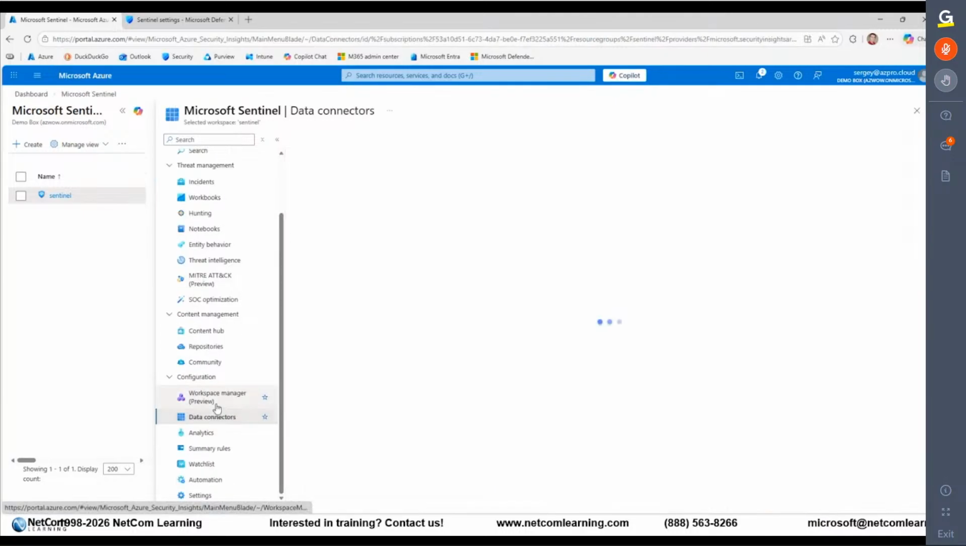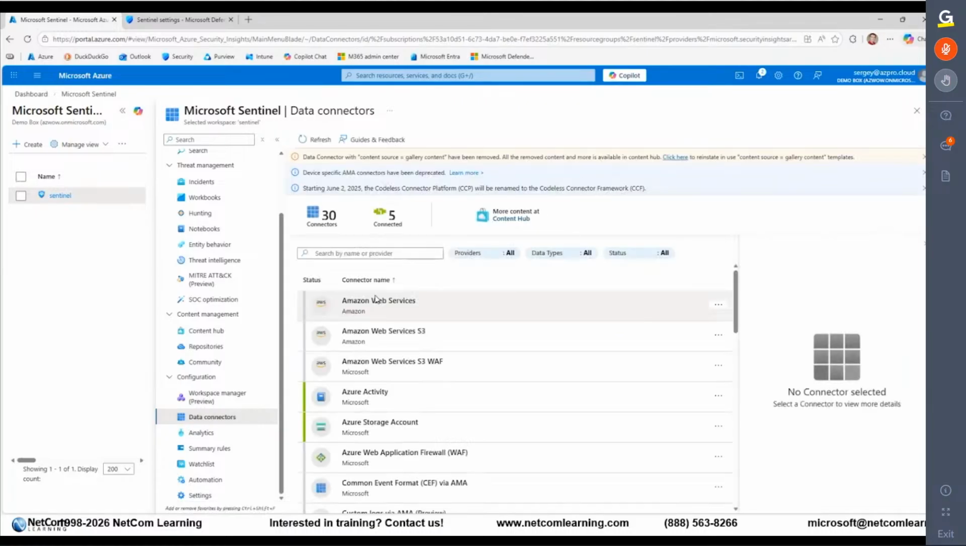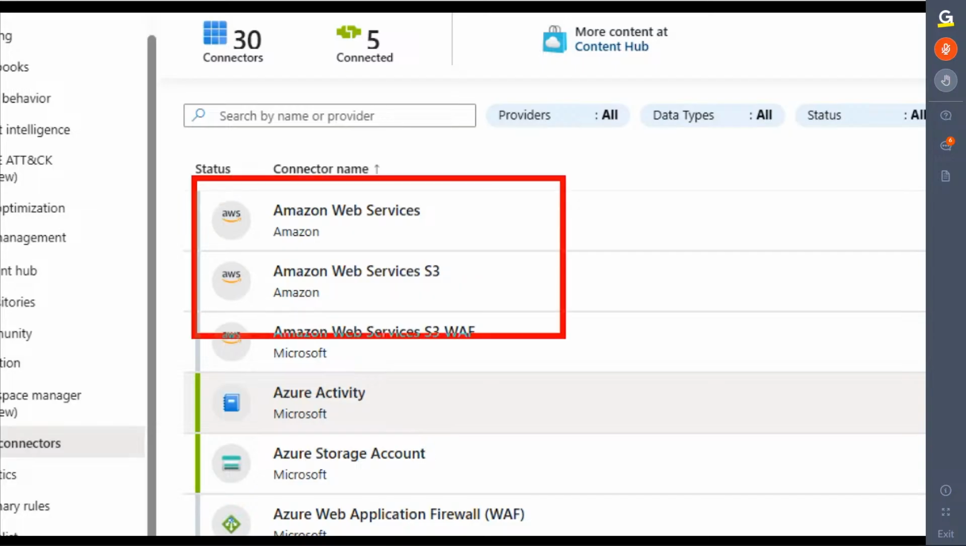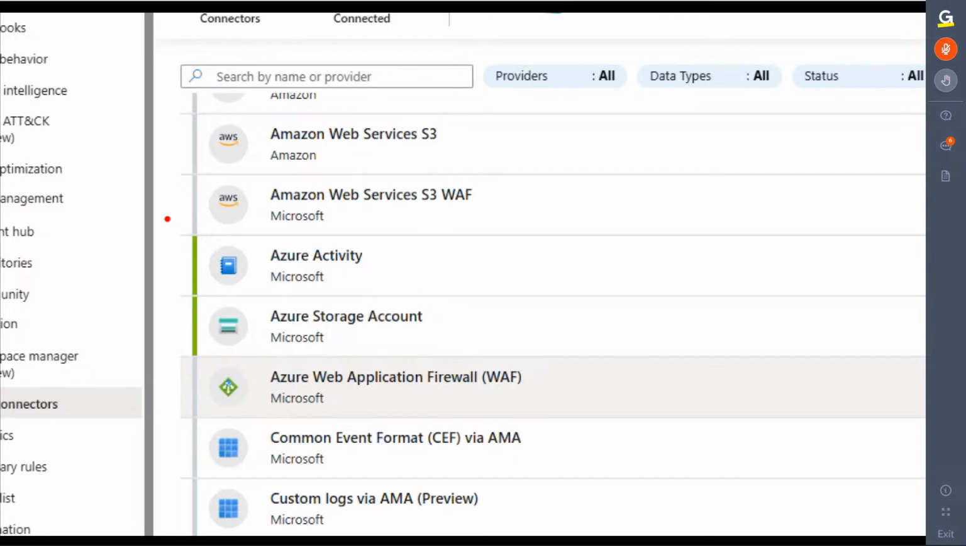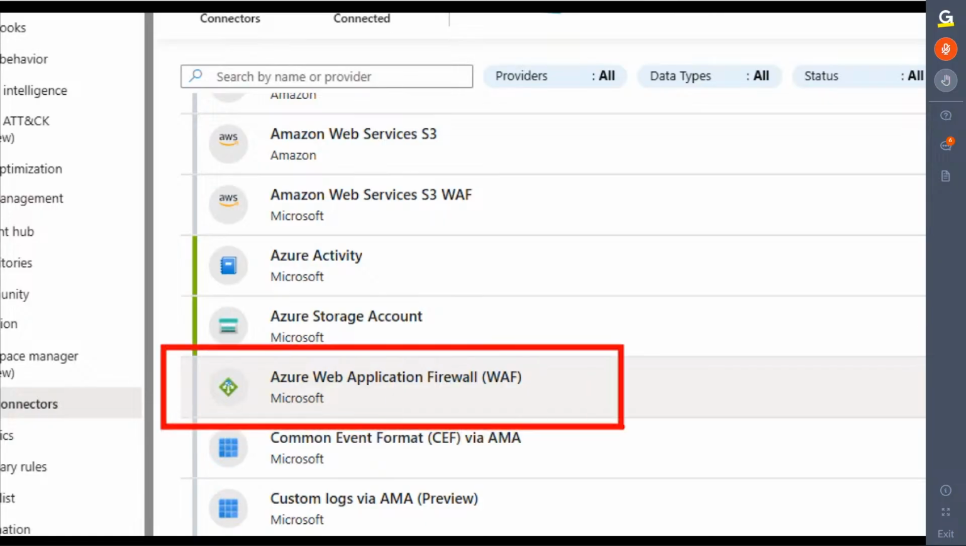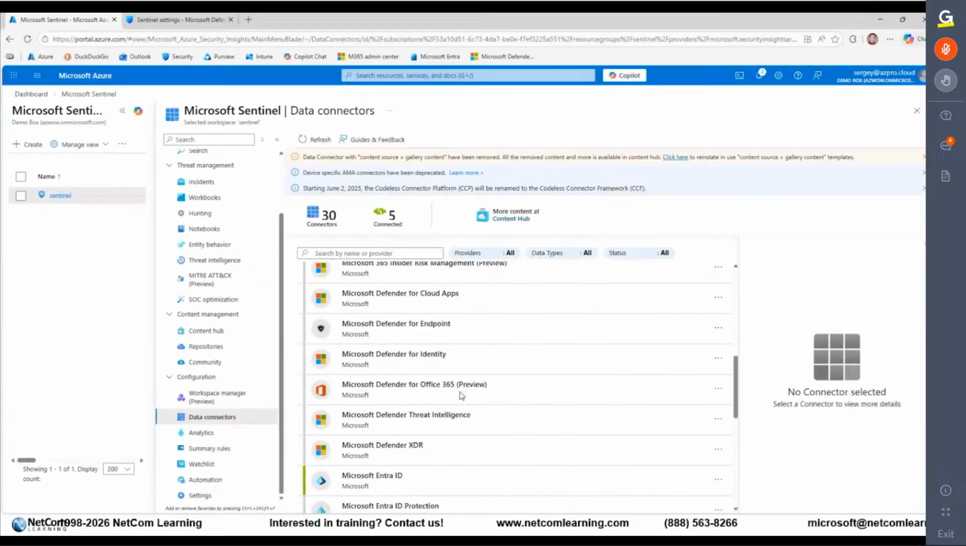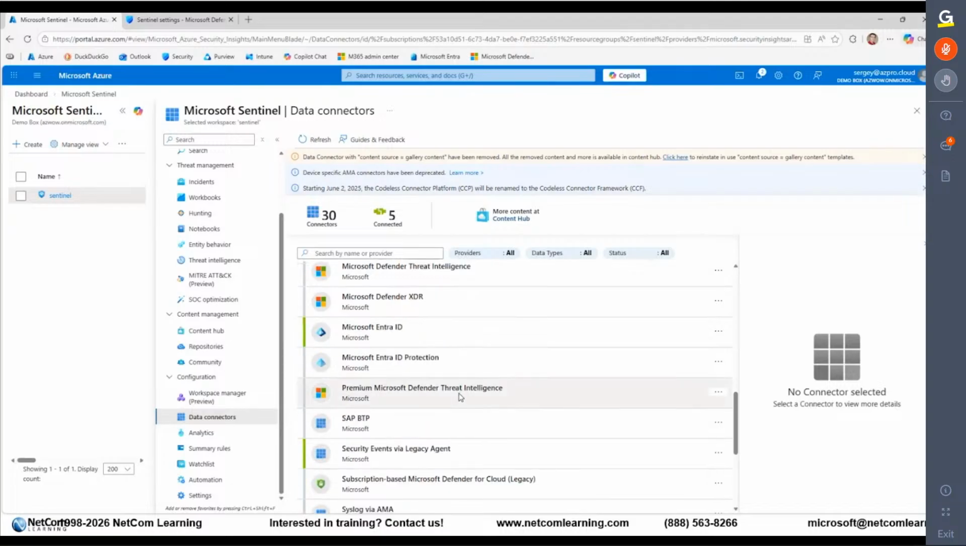First of all, I need data in Sentinel, because of the nature of a SIEM system that gathers data from different sources. Here you can see that I can get data from Amazon AWS, from storage, from Azure Activity, which means what users did inside of Azure, from web application firewalls, and many, many others. So there are many connectors that we can configure.